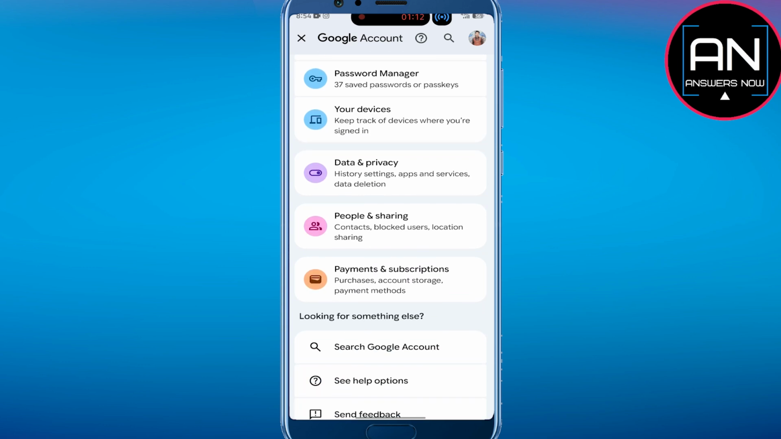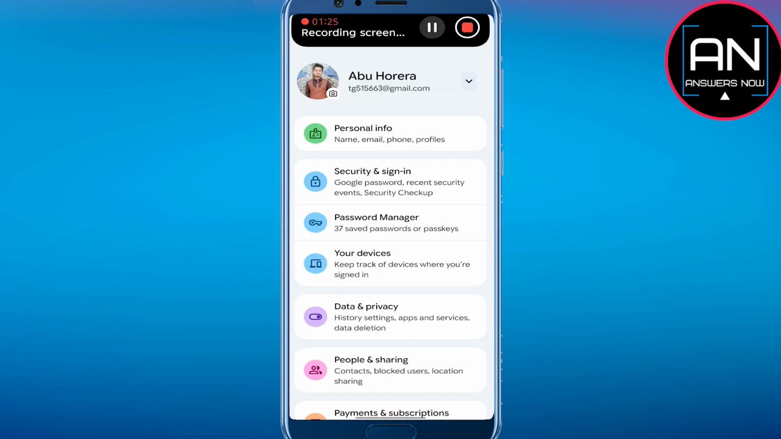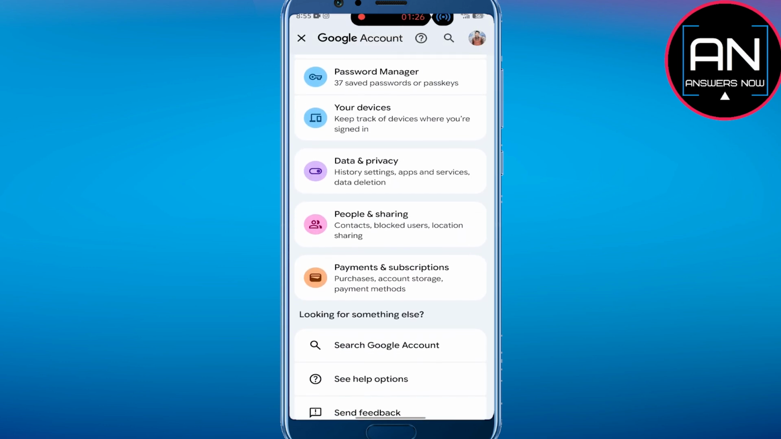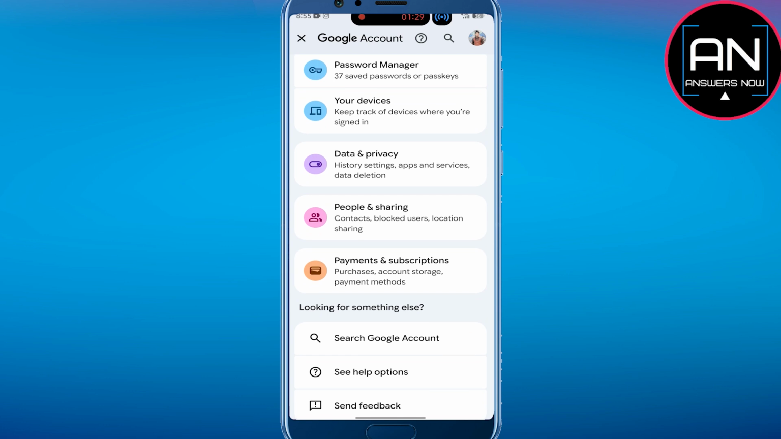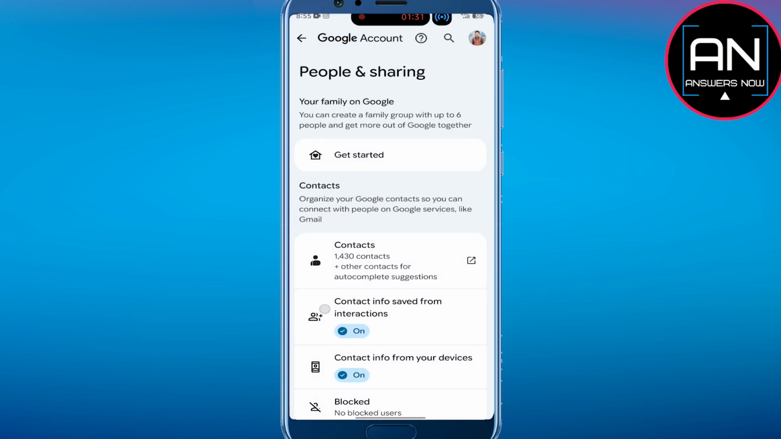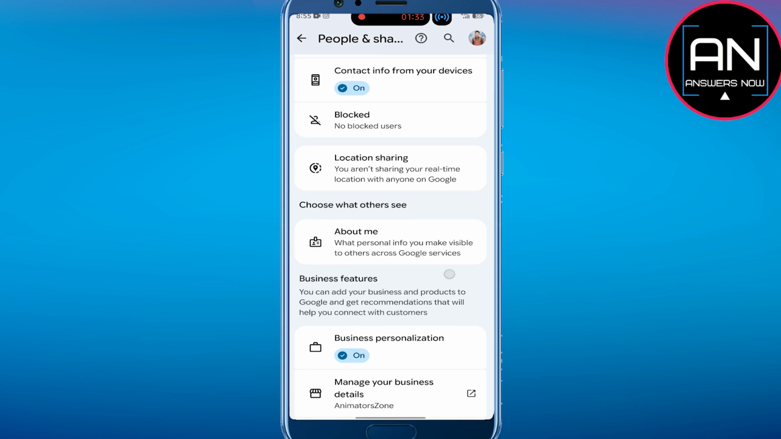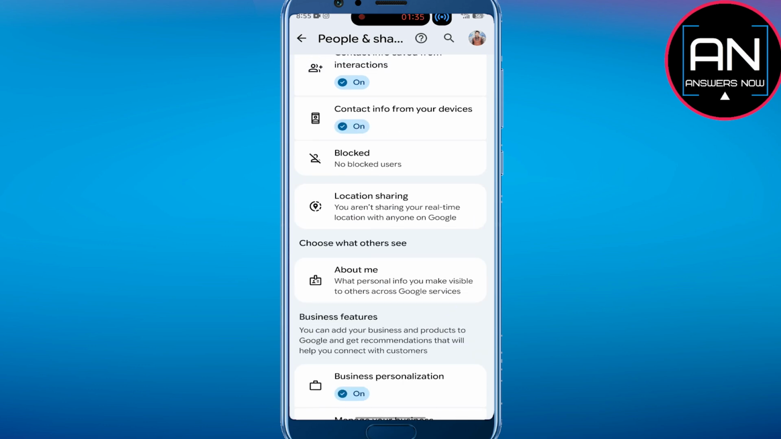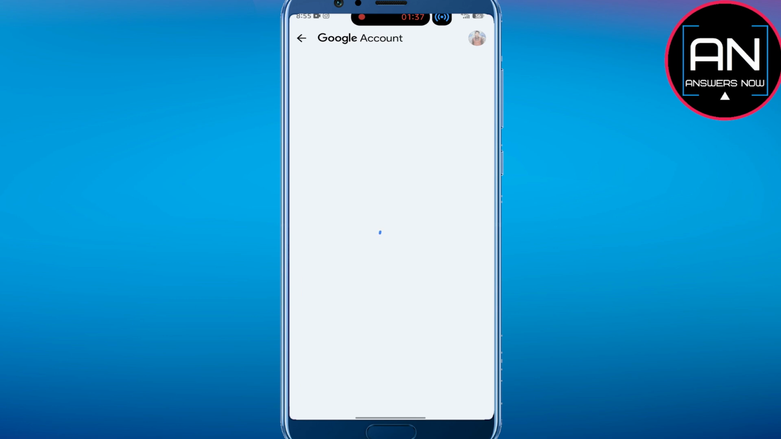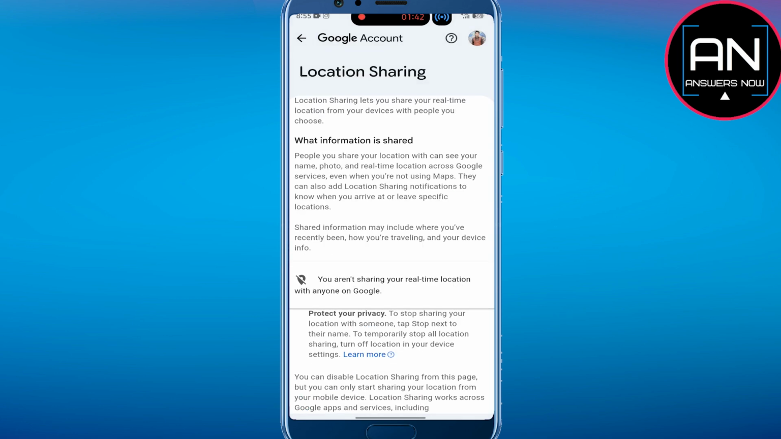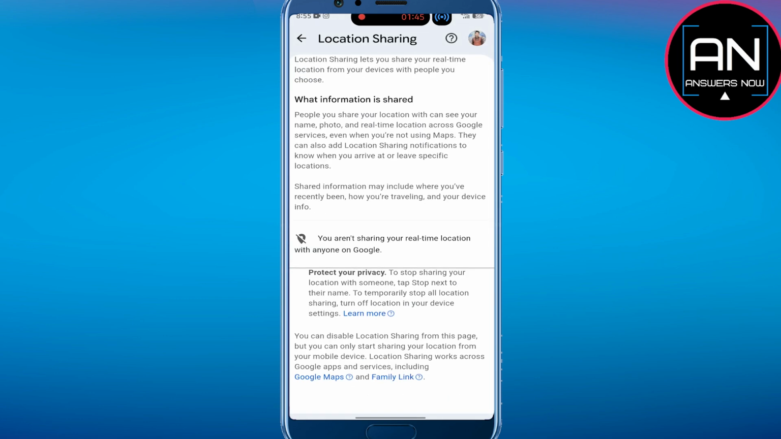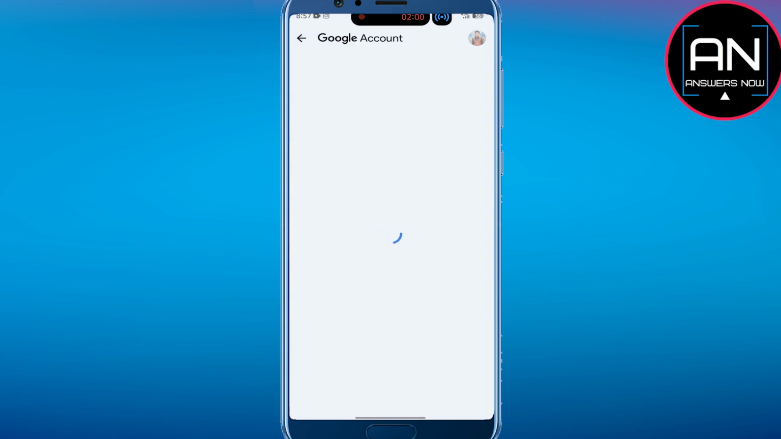After that, you have to scroll down, and you will see this option here, People and sharing. Just simply tap on it, then scroll down again and you can see this option here, Location sharing. Just simply click on it and then you have to make sure that this is turned on. So when you turn this on, you can easily find your lost device and then you are good to go.